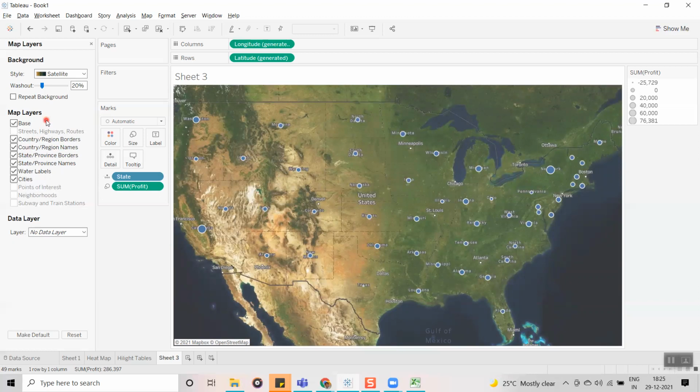See, actually, if you know Photoshop, what they do in Photoshop is layers, right? Layer 1, layer 2, like that. In this map also we will be having different layers. In those layers, whatever you want, you can enable it. Okay, is it clear, guys?